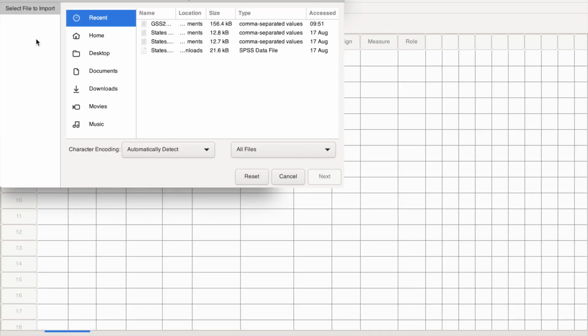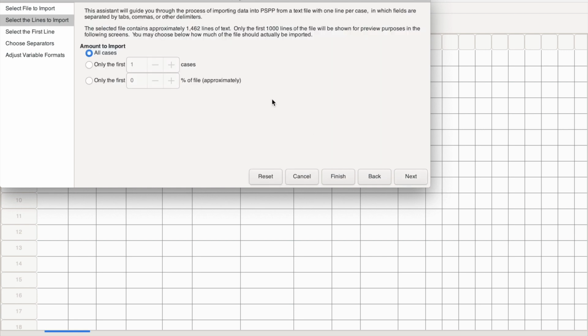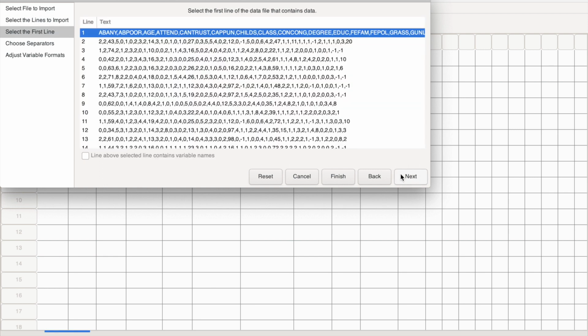And it's going to pull up all the files on my computer that could be imported as data. So I'm going to select the one entitled GSS 2018 sample.csv. And it's going to take me through a wizard to import this. So I want to make sure that all cases are selected because I want to import the entire data file. Click Next. Now it's going to prompt me to select the first line that contains data.